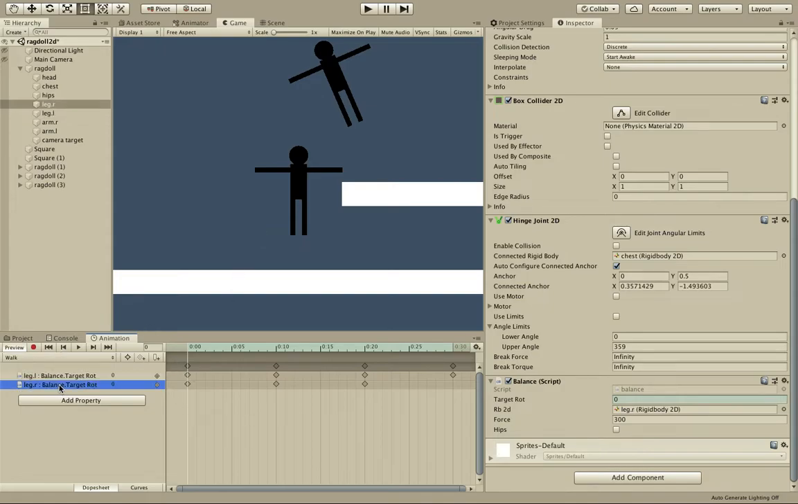And then if we go to this one, then it's 0 there, 40 there, 0 there, then that. So yeah, and then walk back is just the same thing except with minus 40s.